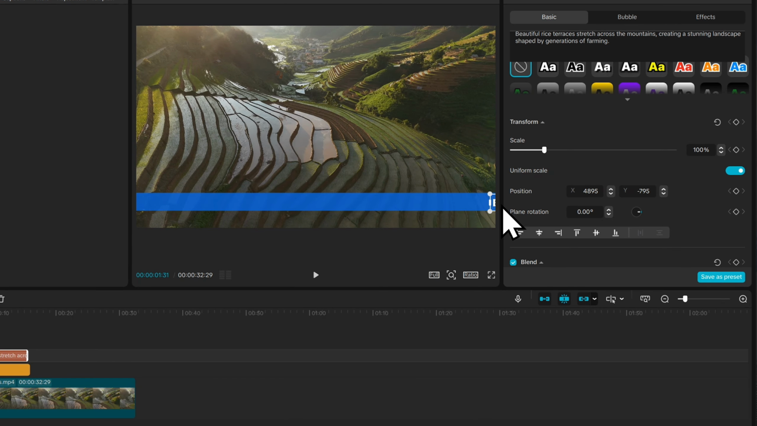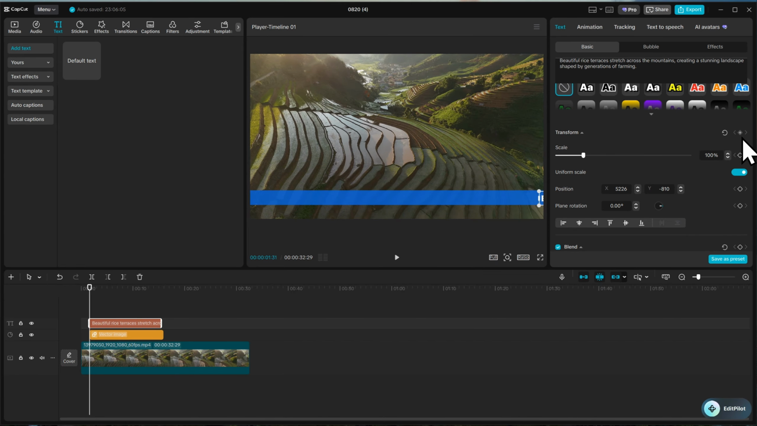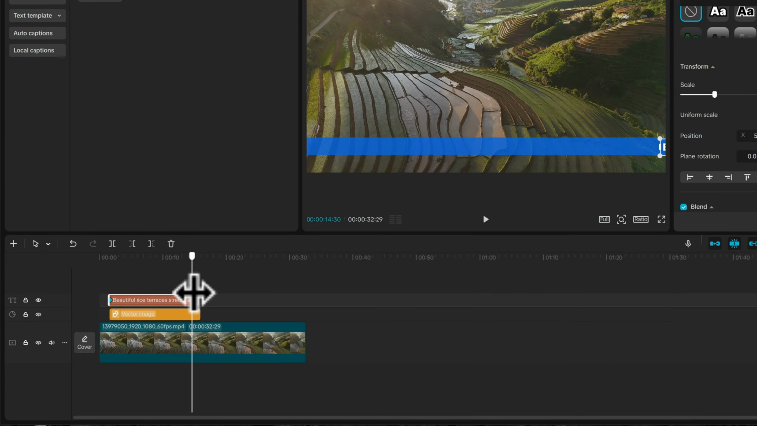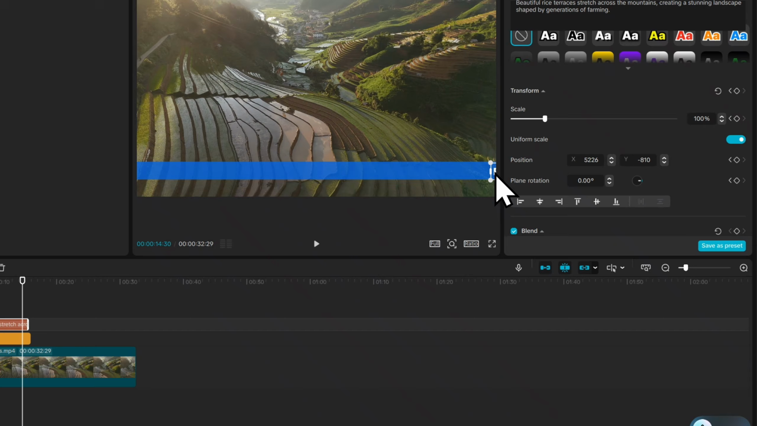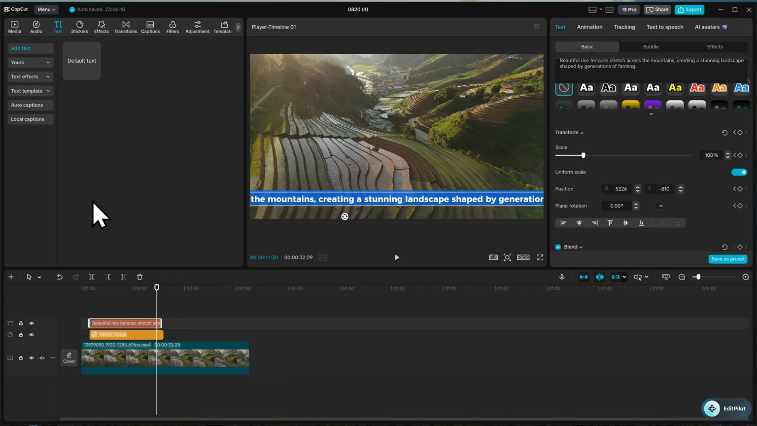Now for the most important part, making the text scroll from right to left, just like a real news ticker. First, select the text layer and move the playhead to the beginning of the clip. Drag the text completely off the right side of the screen, then add a keyframe to save its starting position. Next, move the playhead to the point where you want the scrolling animation to end. Drag the text all the way off the left side of the screen. CapCut will automatically create a smooth animation between the two keyframes.